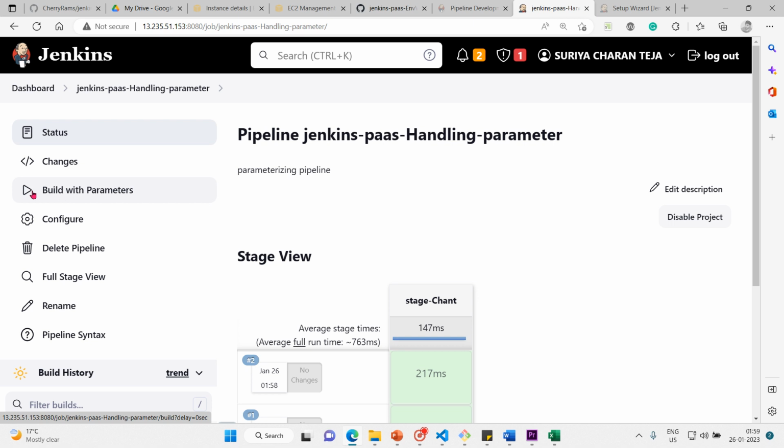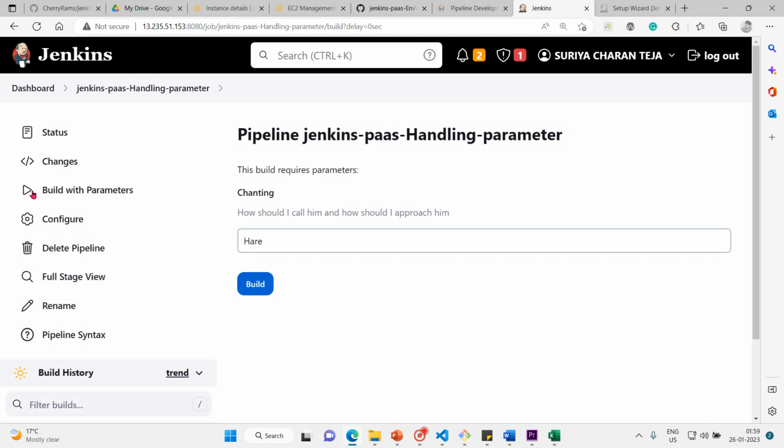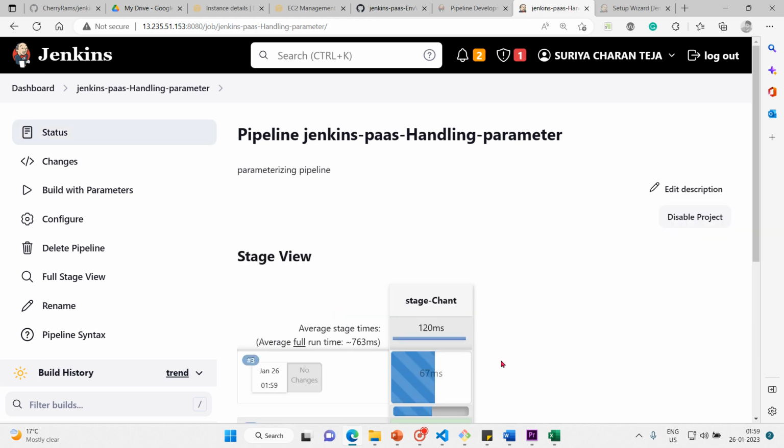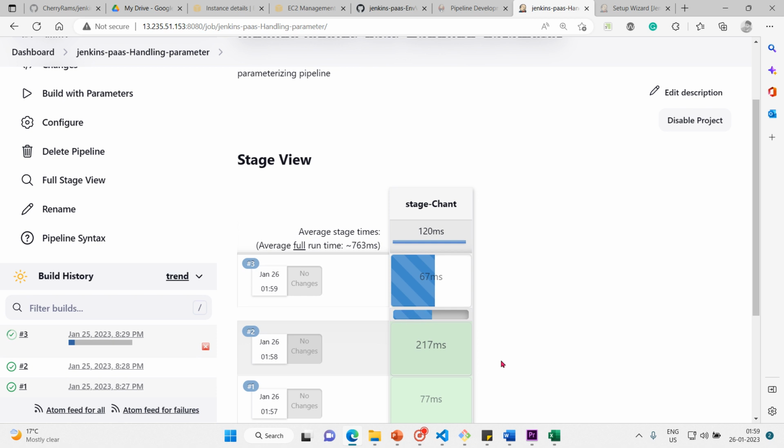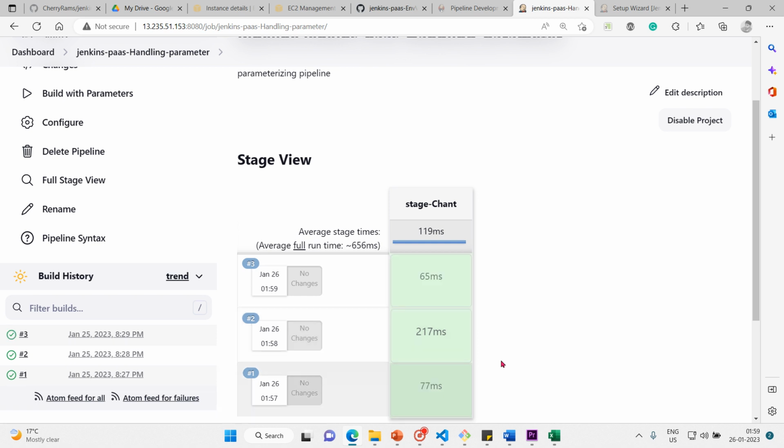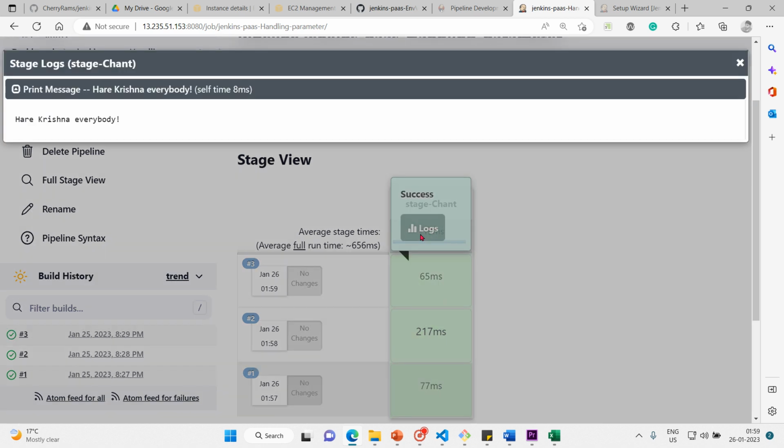Now let me click here. After running one time, you will get this option, build with parameters. Now you click. Chanting is the parameter name, and how should I call him, how should I approach him. The default value is this, but I'll give Hare Rama or Hare Krishna and build it. This is how you can give your values. You can parameterize your pipeline. Let me click on log, and you see that Hare Krishna everybody.